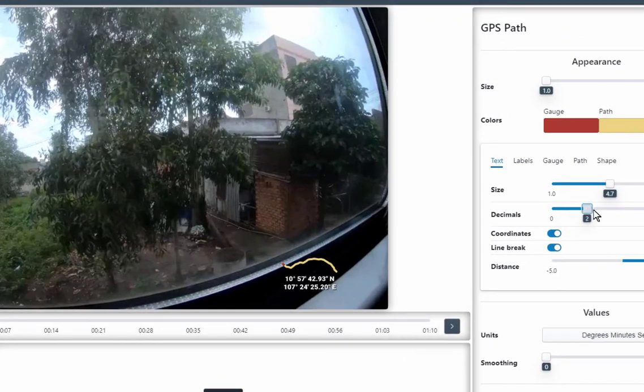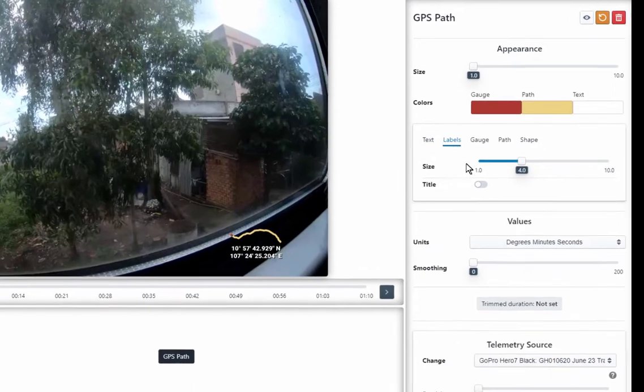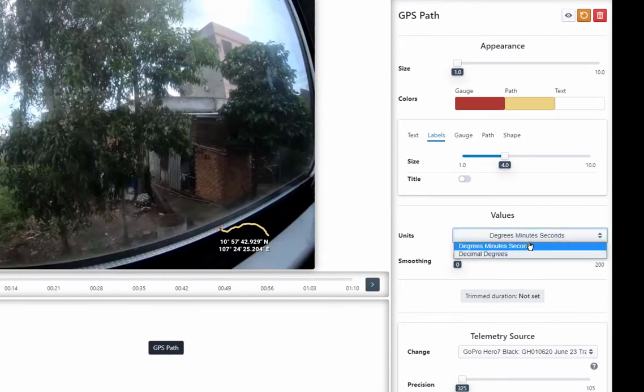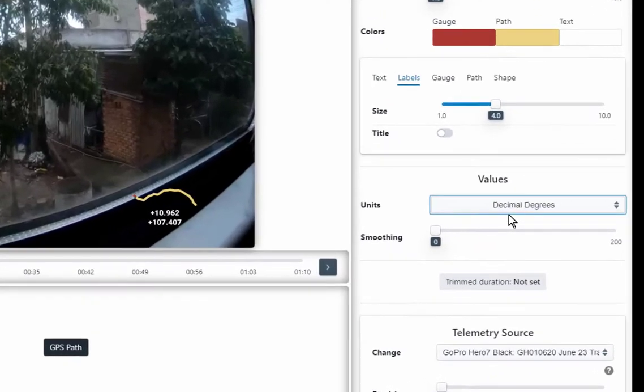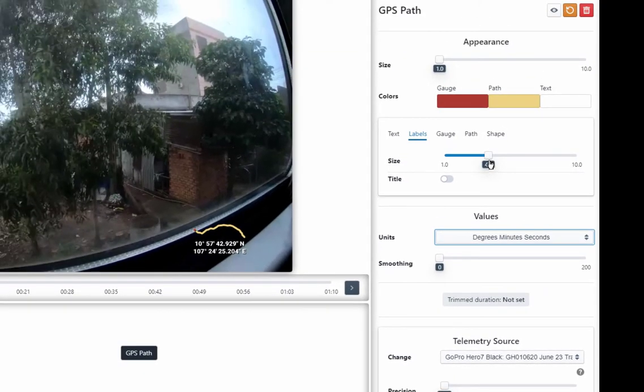Decimals, I don't think we've got to add any more decimals to it, but you could if you want more detail. Okay, so that's the decimals. If we go to Labels tab, you do two different ways, decimal or degrees. Again, the size you can always adjust.